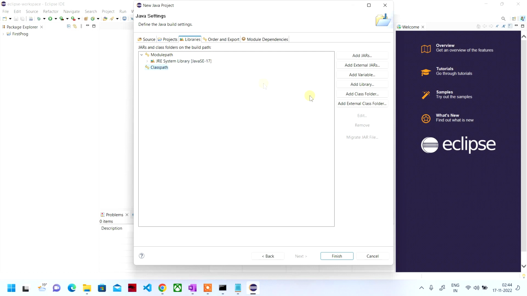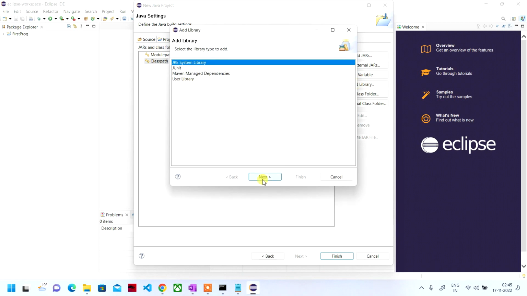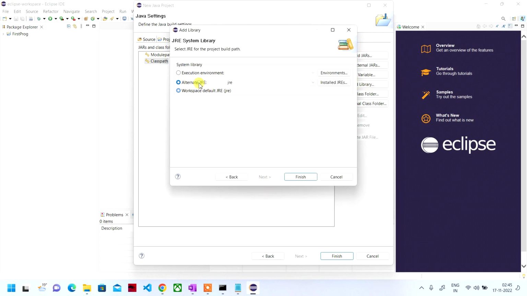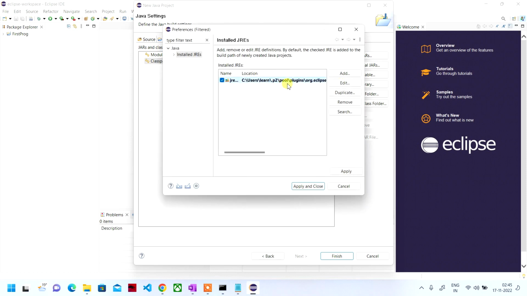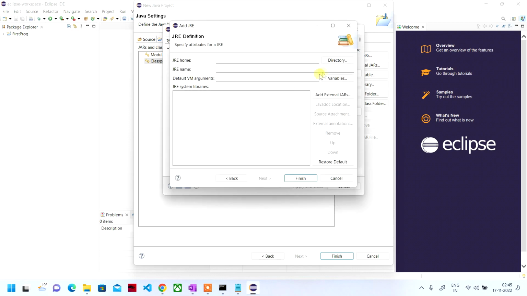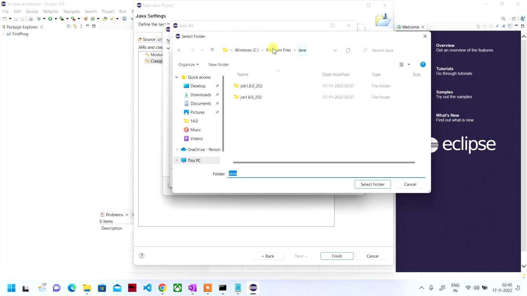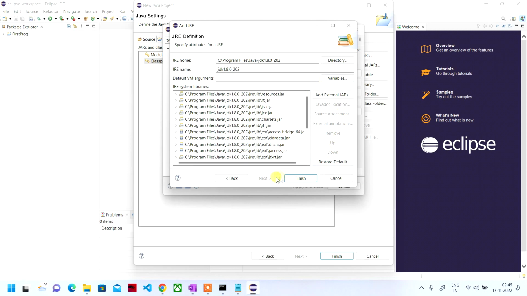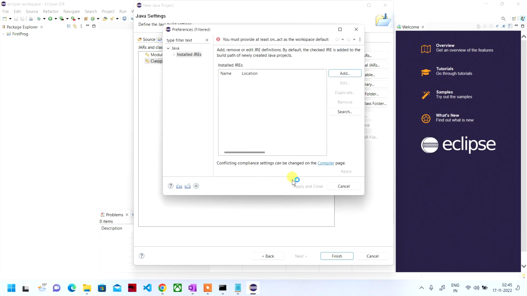So what we'll do is we'll remove this one, we don't need that. Go to class path, click on add library, click on JRE and click on alternative or JRE, click on installed. We don't need this, remove this, click on add, click on standard VM, click on directory and you have to go to that path, the Java folder path where we have installed it. So you have to select JDK and it will get added and click on finish.